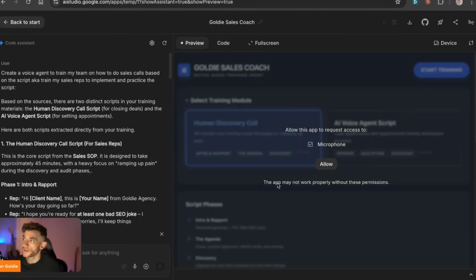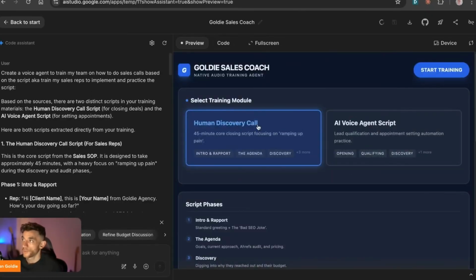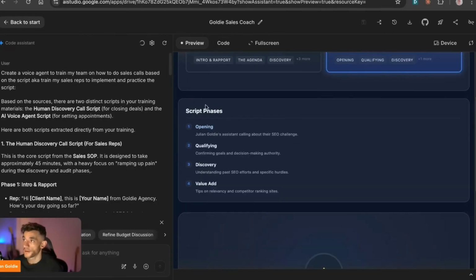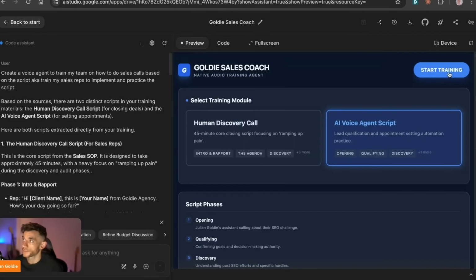Now, if we click on allow like this, we can switch between, for example, a human discovery call or an AI voice agent script, right? Like you can see right here. And if we click on start training, this will basically act as a training app that we can test out. Now we can see if it's any good or not. We'll click on here and then click on start training.